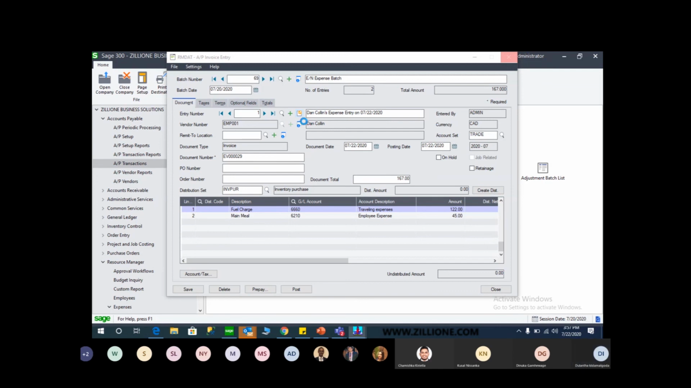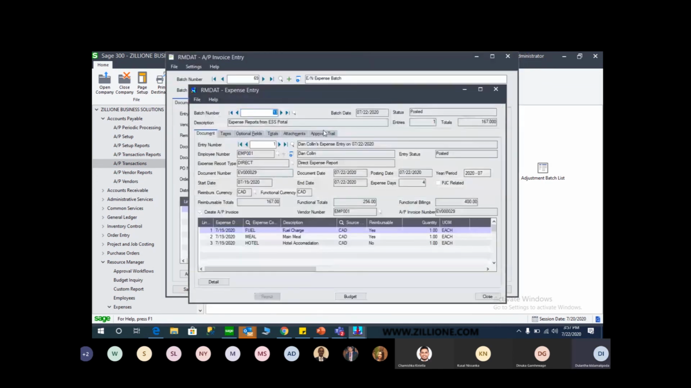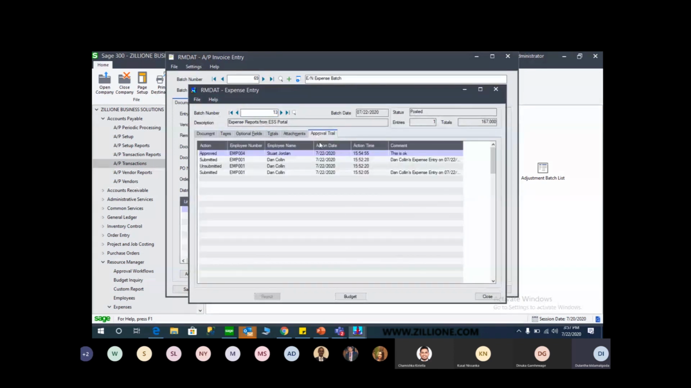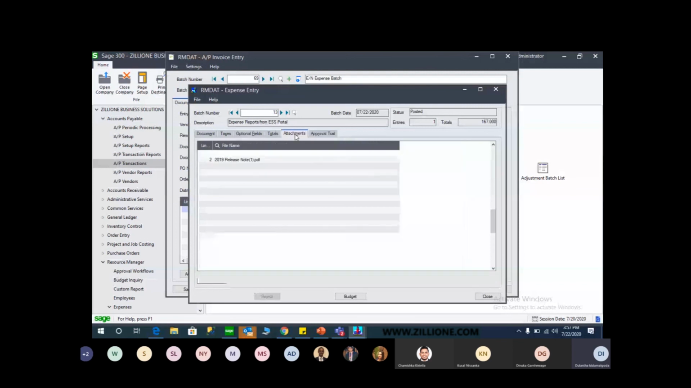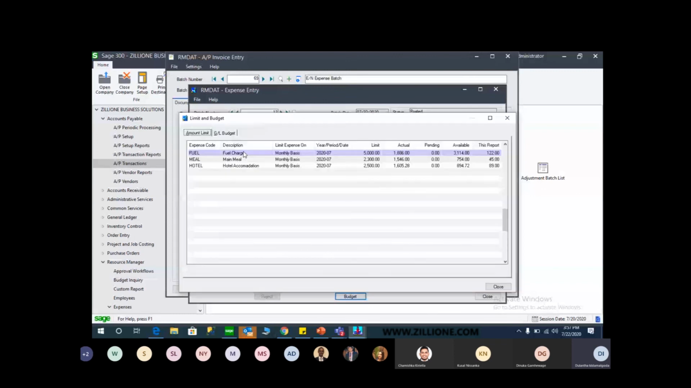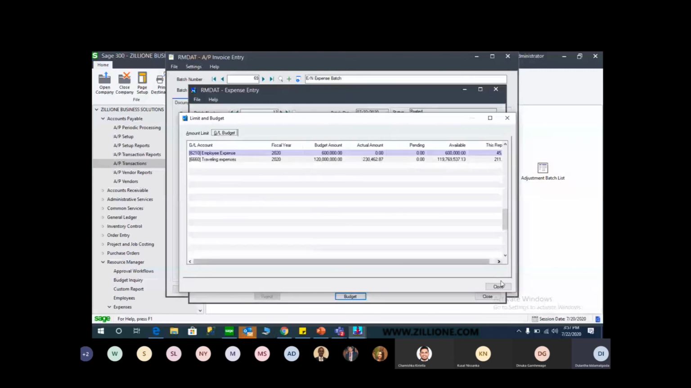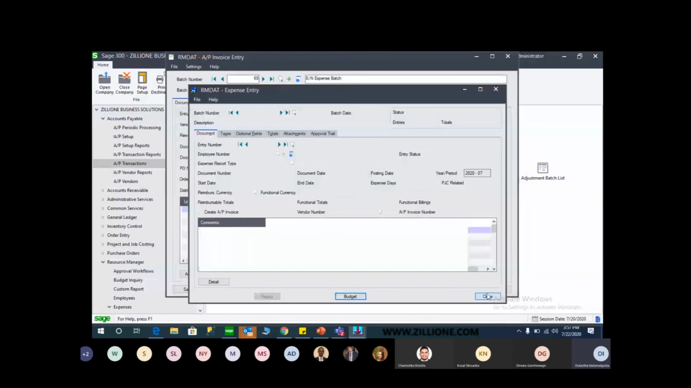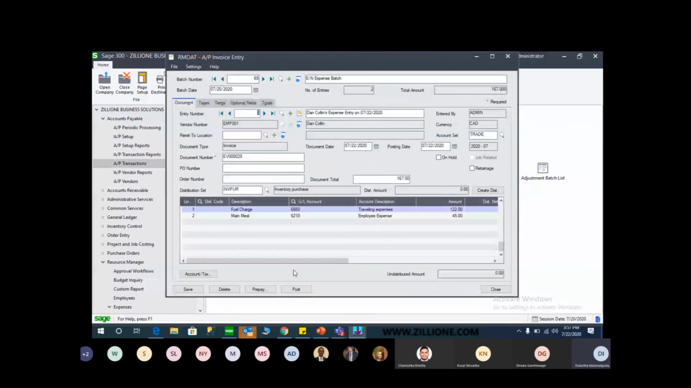Here, the accounts payable user can see the approval trail, who has approved this transaction, what the attachments are, and whether it is within the budget. You can check the amount limits and GL budget, and you can post the transaction, and from there you can do the payment process for the reimbursement. So that is how you need to maintain expense reports and cash advances through Sage 300.